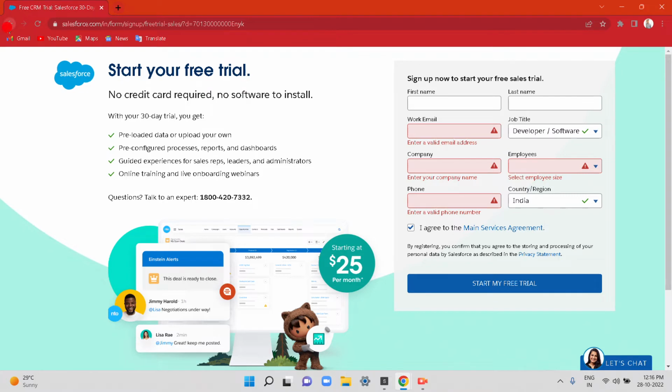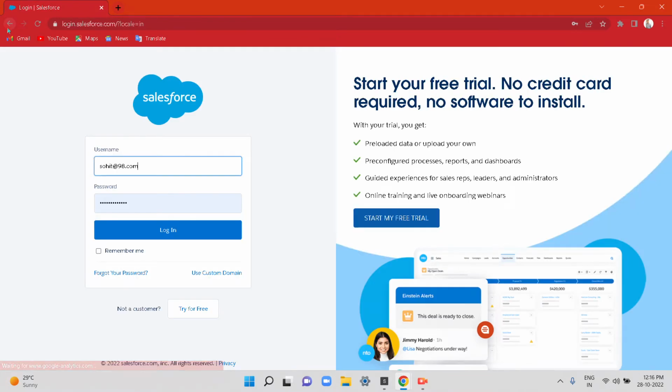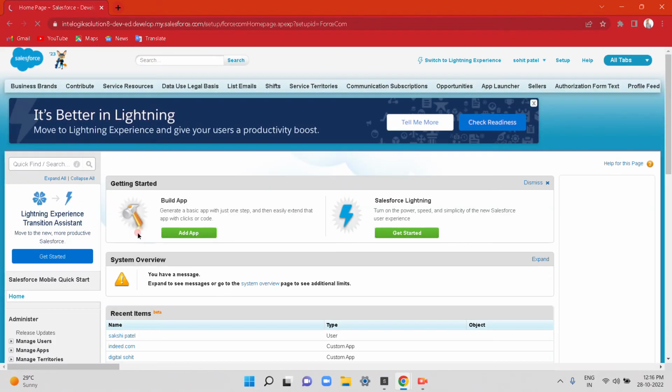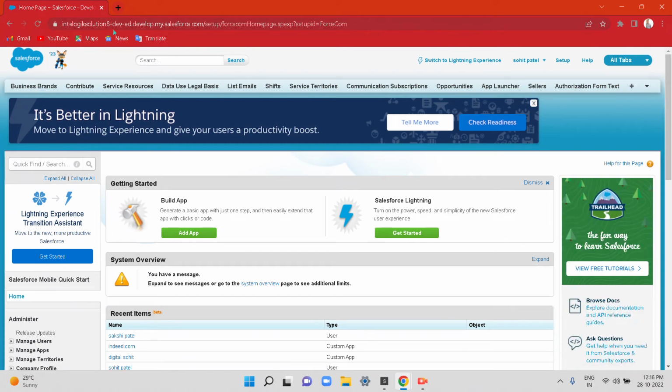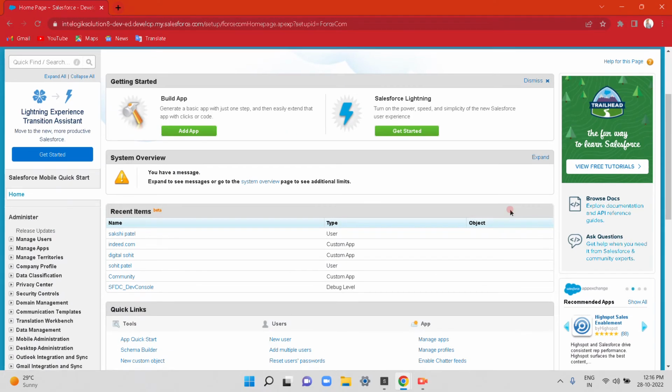Now I am showing you how the salesforce.com interface looks. So here is my email and here is my password. So I am logging in here. After logging in, you can see this is my company name, Interlogic Solution Developer, my salesforce.com. Whatever company name you have mentioned, you can see here. So basically this is the interface of Salesforce.